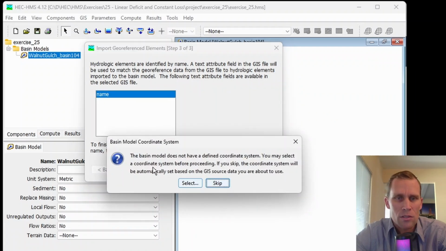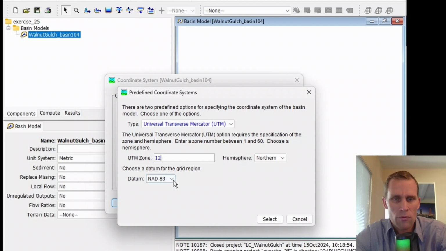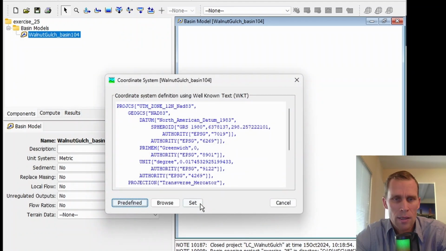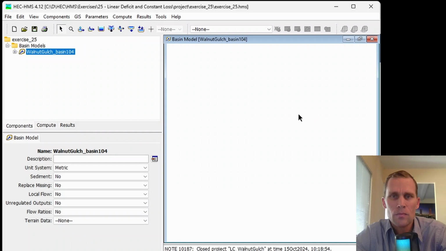Okay, next we need to specify the coordinate system, and the source coordinate system I checked up was UTM, zone 12 north. So let's go ahead and select UTM, and then zone 12, and select. Okay, we'll click Set, and that sub-basin popped into place there.